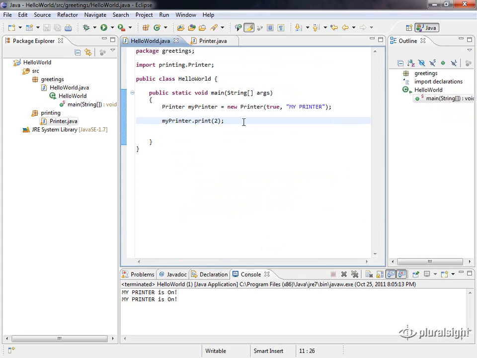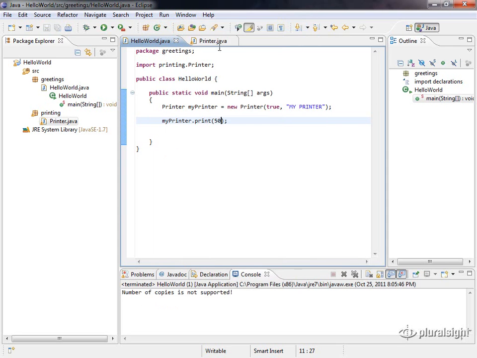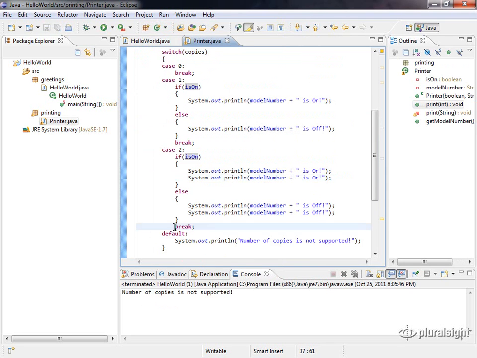Now let's give a number that's greater than 2. Let's put 50 here and see what happens. You can see "number of copies is not supported" because it's hit this default case.